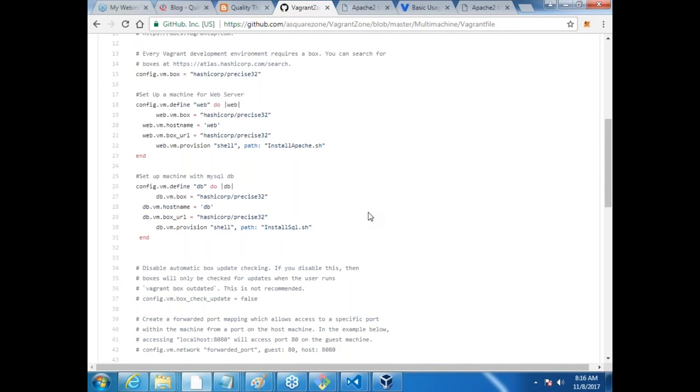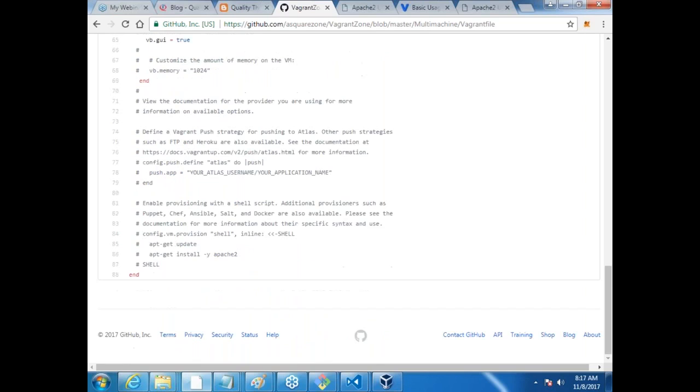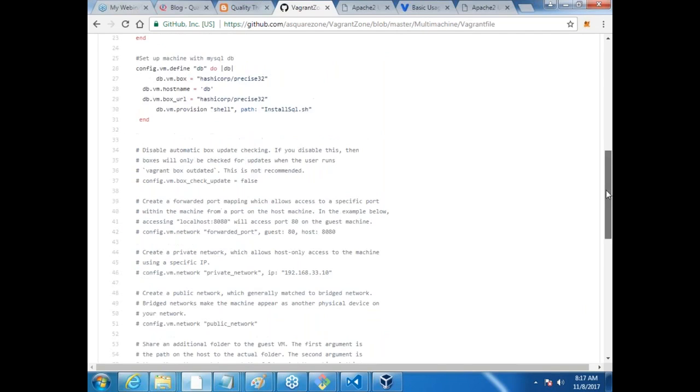If you see, he is trying to set up two machines. One he calls web server, and the other one he calls DB server. In both he is using the HashiCorp/precise32 box, but you can replace it with Ubuntu Trusty 64. Then if you come at the bottom, provisioning. I think I have not done it here. I have done it in a different file, but you can do this.